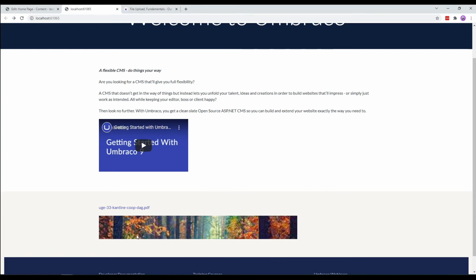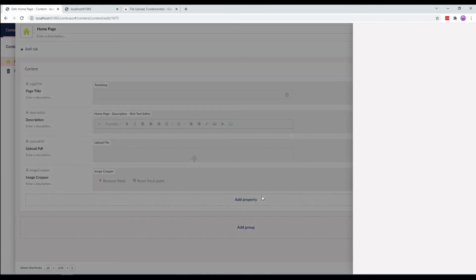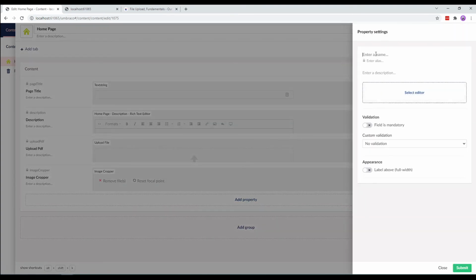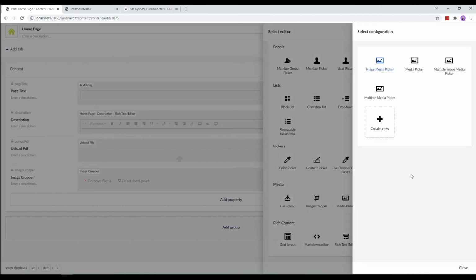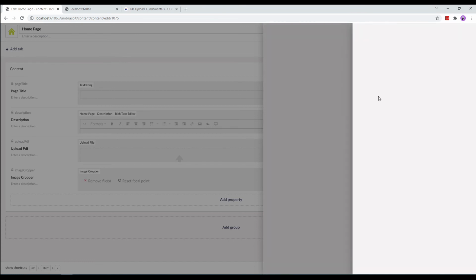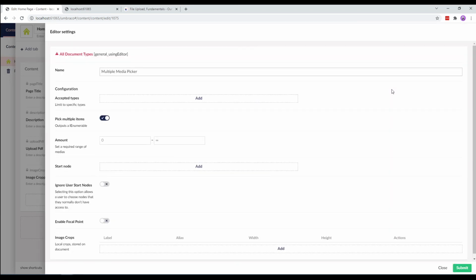Finally, let's take a look at how the media picker works for multiple media files. So let's go back to the document type and add a property called media files. So I'll click on Add Property and give it a name called Media Files and select Media Picker as its editor. We are now presented with more options, so I'll select Multiple Media Picker.